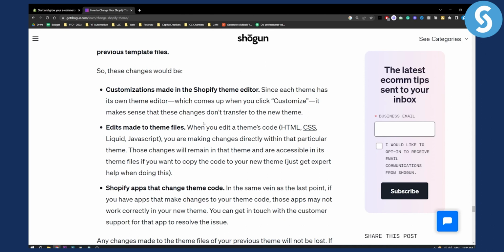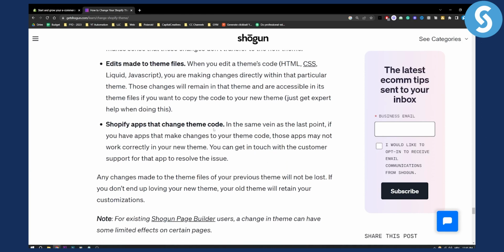Then also edits made to theme files. When you edit theme code, HTML, CSS, Liquid, JavaScript, you're making changes directly within that particular theme. So that will not be translated. You will lose that. Shopify apps that change theme code, you will lose as well.